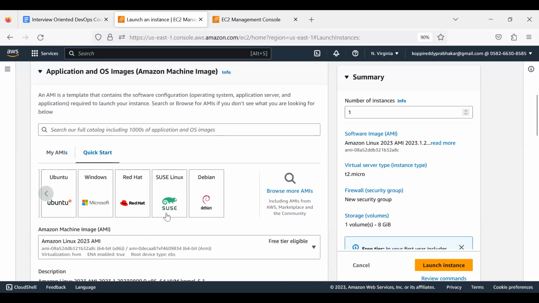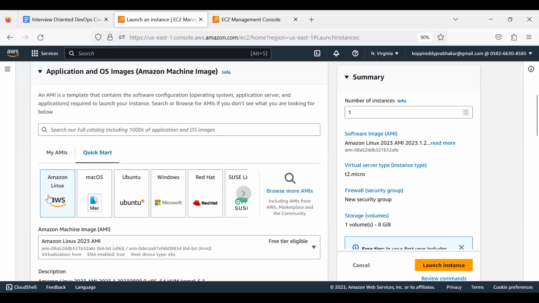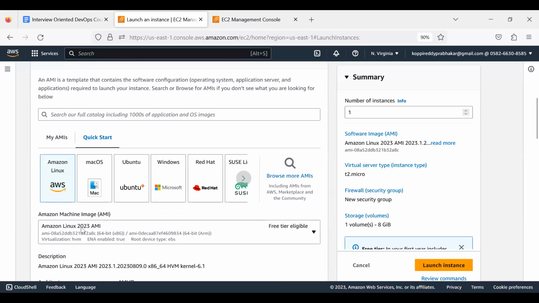which in AWS terminology we call AMIs. AMI means Amazon Machine Image. Each machine image has a unique ID here. For example, if I select Amazon Linux, it shows you the AMI ID, and the root device is EBS type, and the virtualization is this one.